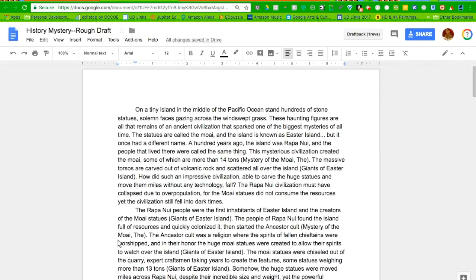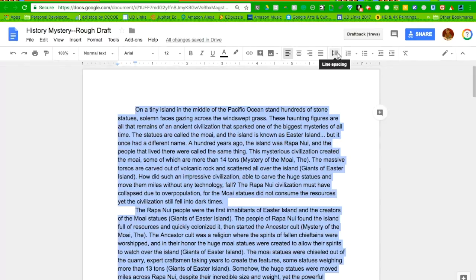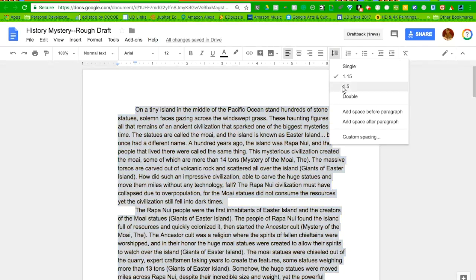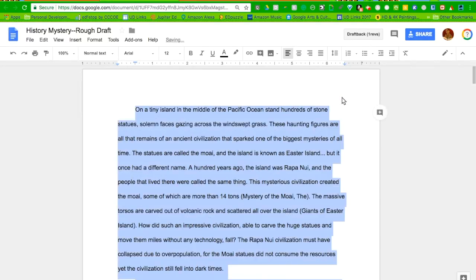Now what we're going to do is double space your paper. Command A, then take your pointer up here at the top, go over to this one. It's got an arrow and some lines next to it. This is your line spacing. Click on that. We want double space. That's all that will be accepted for this paper. Double space your paper, please.